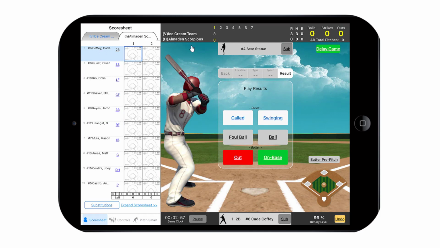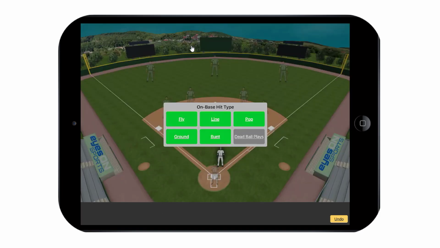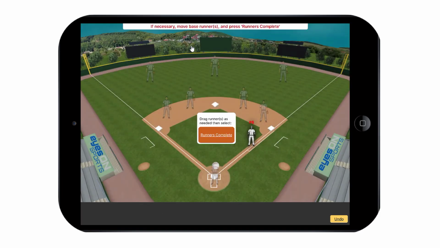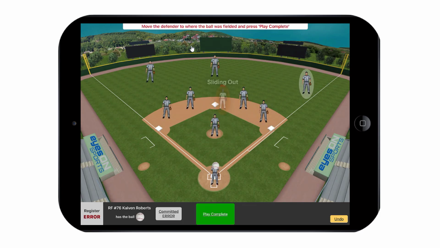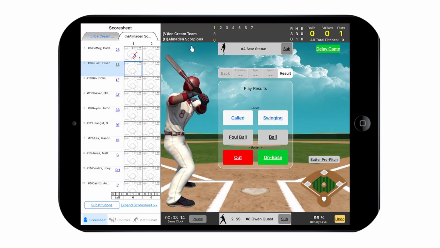If you need to tag a runner that's not a force out, or even if it's a force out if they're tagged, let's say he hits a single and he gets out trying to reach second base. He hits it over here, he throws it to the shortstop. You can see it says tag the runner, play complete. So that's the process right there.